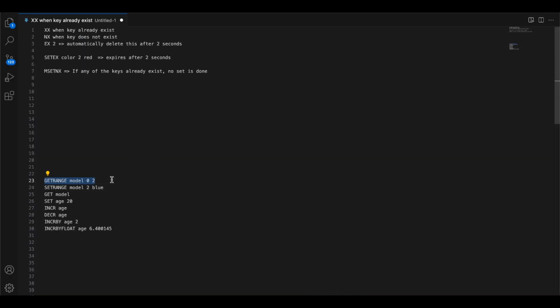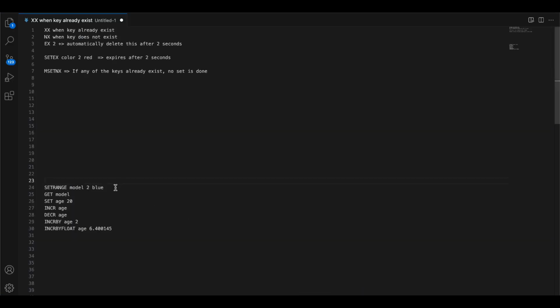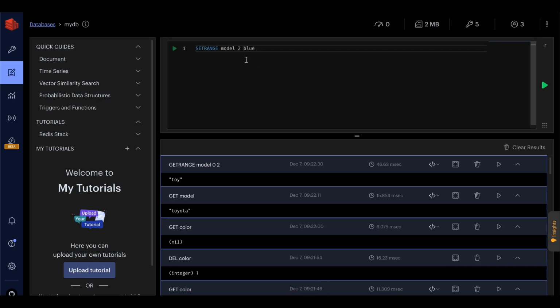Next I will do getrange. What it does is get characters from a range. Our model key contains a value called Toyota, so it will get characters from 0 to 2 including 2. So it will give you something like Toy, which you can see over here. Next, you can also replace your existing characters. I want to replace everything inside my model key from index 2 with blue, so instead of Toyota it will be Toblue. Now if I do get model again, here you can see it is saying Toblue.